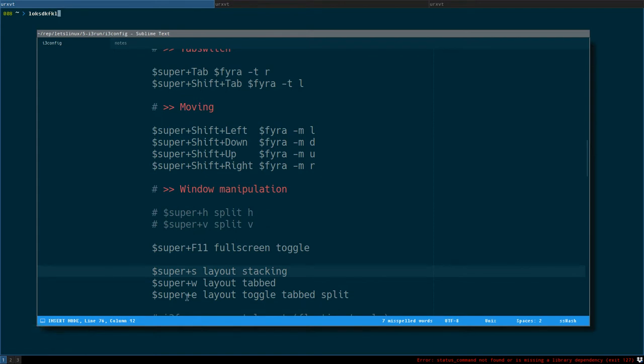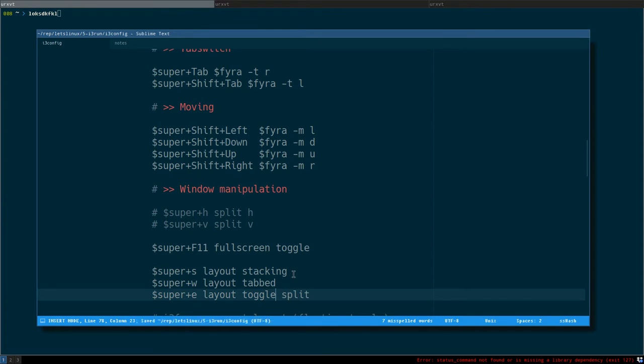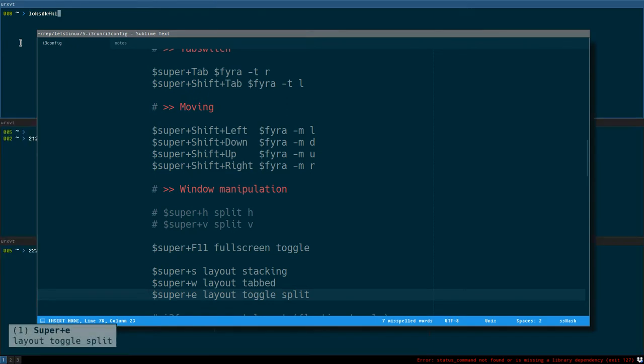And then we have this super layout E toggle tabbed split. I think I added this, it's not default. By default it says just split here, I think. We fix that. Sorry for this. This is how it should look by default. And if I press E now, it will toggle into a normal split. And it will toggle between them.